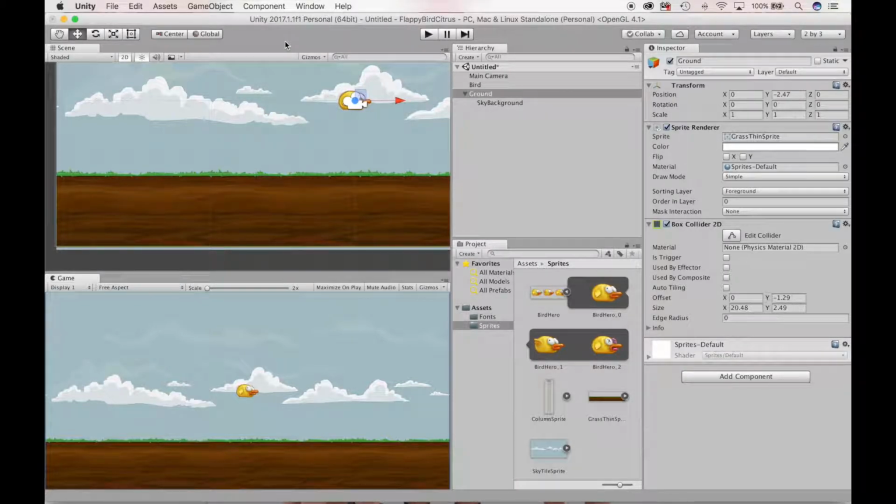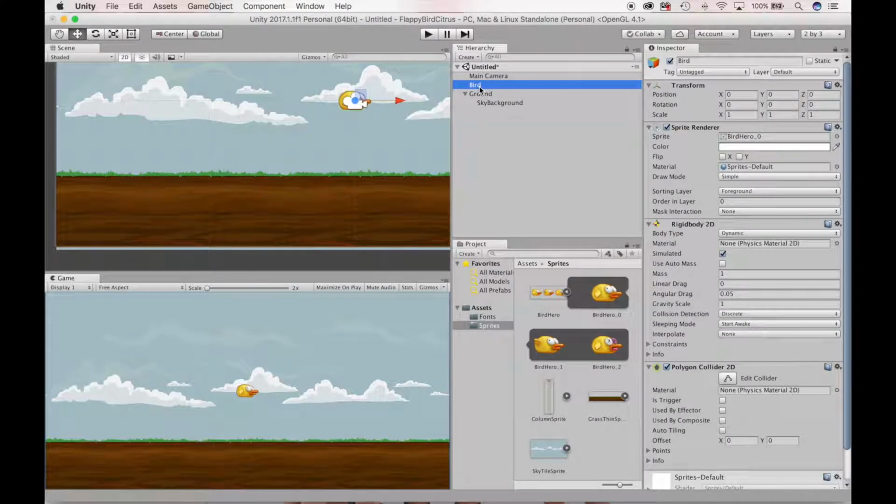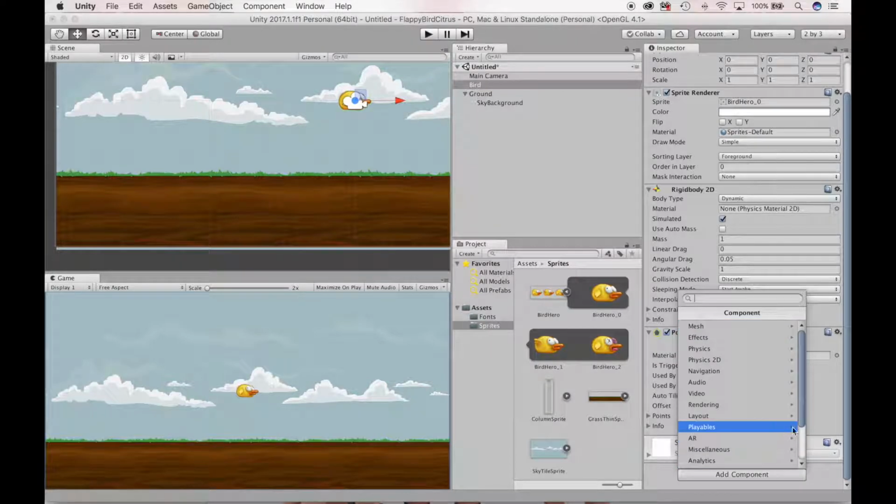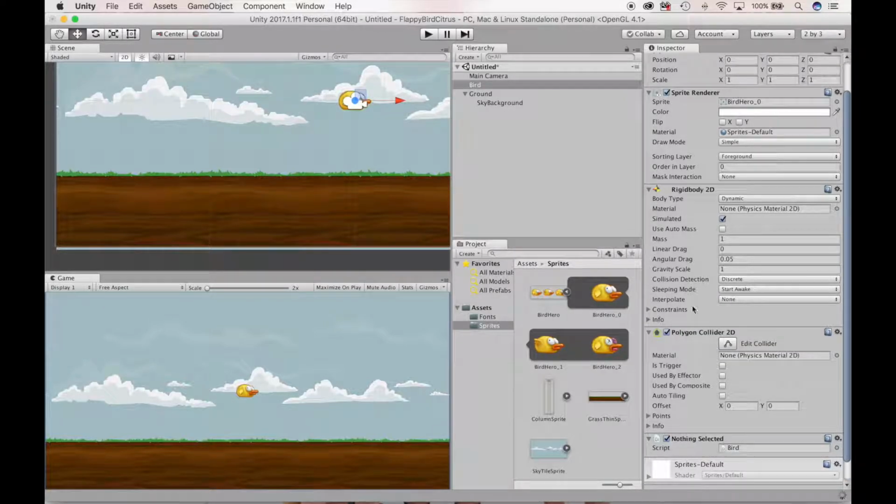Okay, well, let's go ahead and develop the script for the bird. So I'm going to go ahead and select bird, and then I'll scroll down over here to add component. Specifically, we're going to create a new script, and we'll just simply call that bird. This will be our bird script rather. C# is good. We're going to create this.